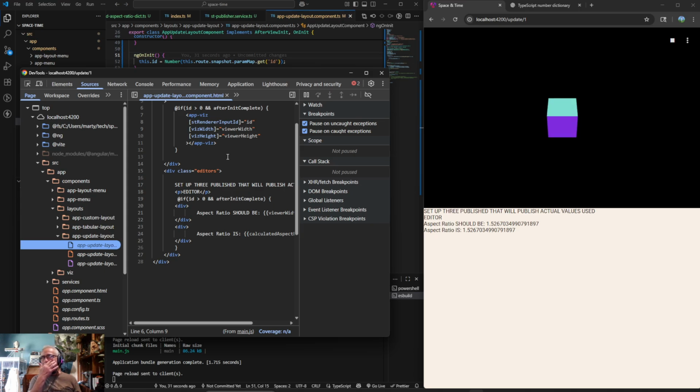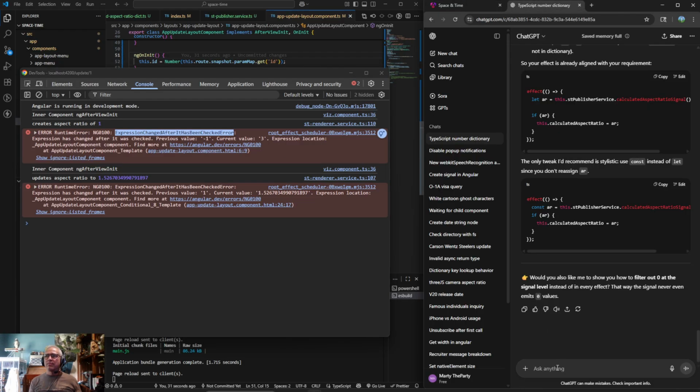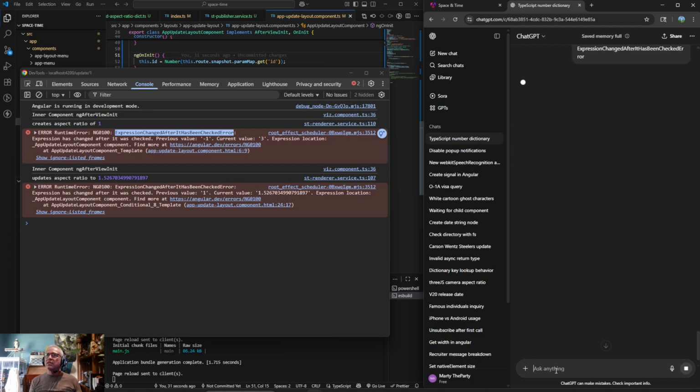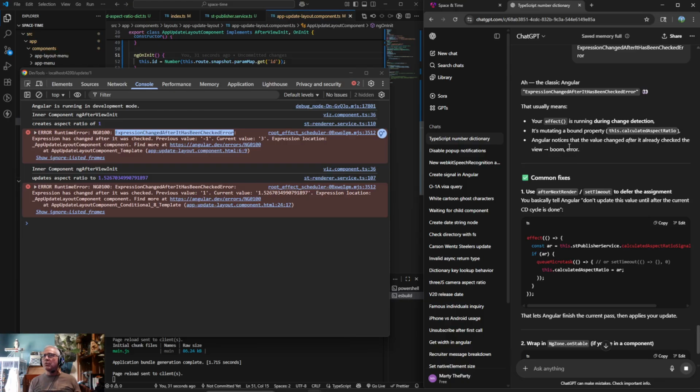So basically all it is is that, and I think there's a very simple call. I'm seeing this error. Let me give this really vague: change after it's already been checked. Boom, error.